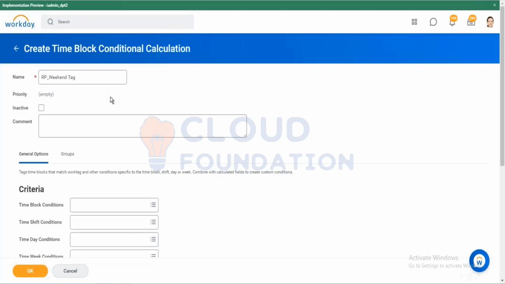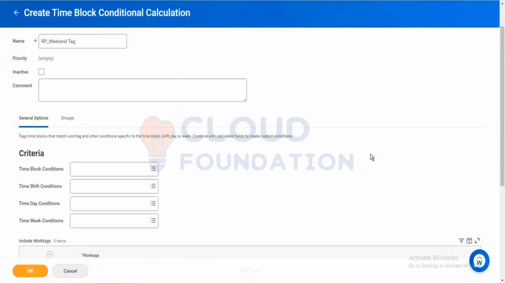The moment you click on a time block conditional calculation, it is based on certain conditions, and these conditions are based on certain criteria. They are always true/false conditions when it comes to time tracking criteria. They give you the liberty to choose what your criteria would be, whether it should be time block, time shift, time day, or time week.